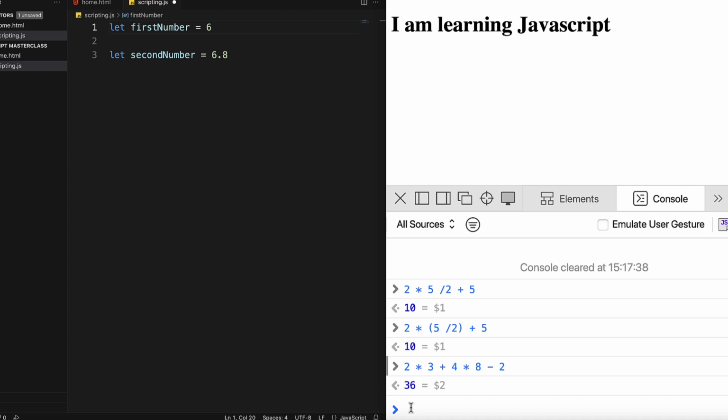Now, let me use brackets to section off this problem, and we'll see that we'll get a different result. So if I say 2 multiplied by, open a bracket, 3 plus 4, close the bracket, multiplied by 8 minus 2. Now you see, instead of getting 36, we're getting 110 for the same problem. It's just that I've now used brackets to section off a part of the problem.